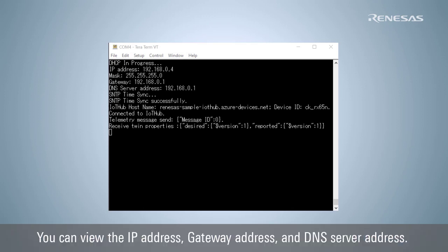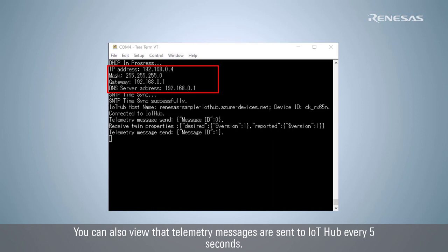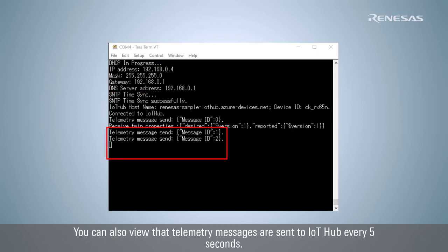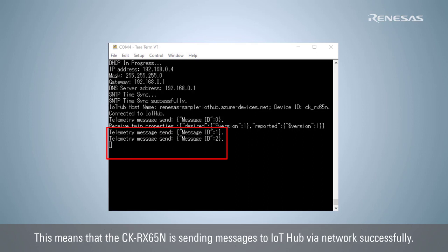You can view the IP address, gateway address, and DNS server address. You can also view that telemetry messages are sent to IoT Hub every 5 seconds. This means that the CK-RX65N is sending messages to IoT Hub via network successfully.